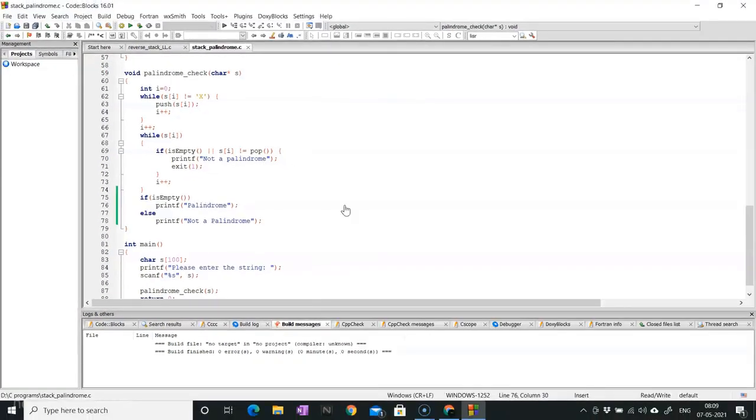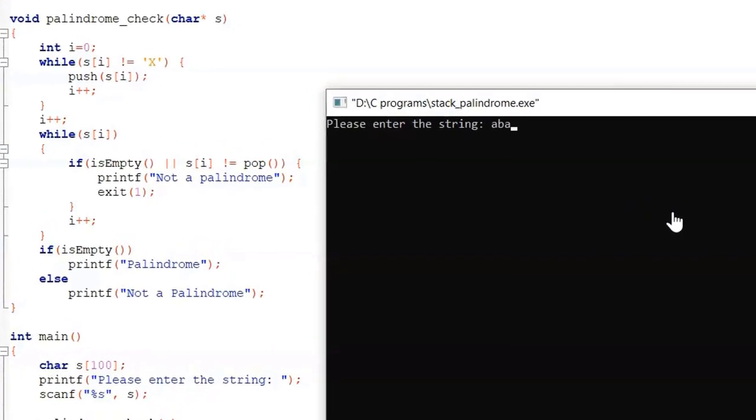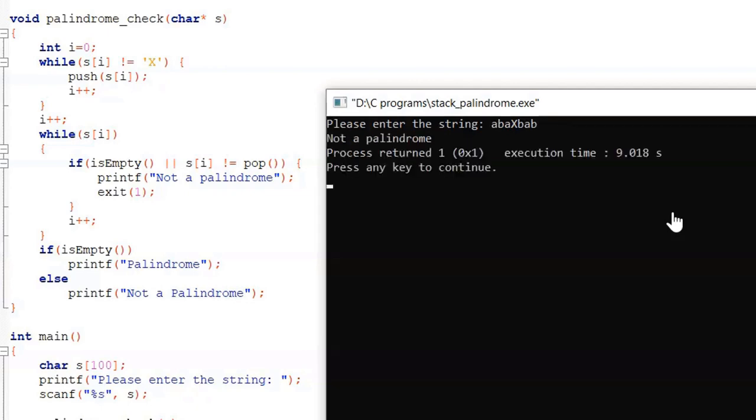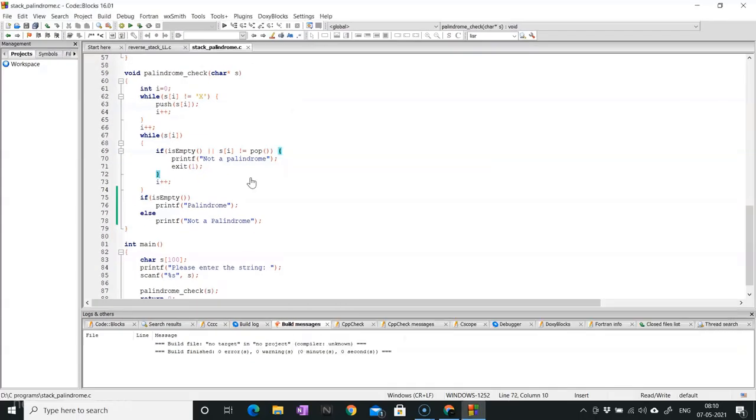Okay. Let's execute this code once again. And this time let's check ABAXBAB. This is not a palindrome, of course, right? I hope this code is clear to you now.